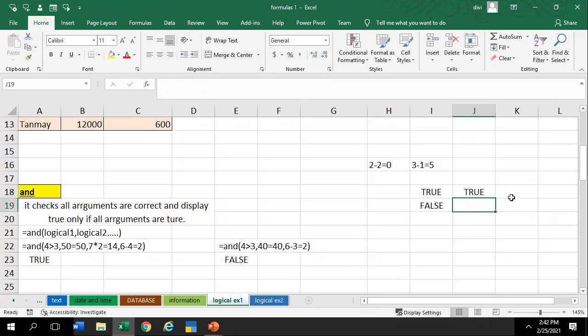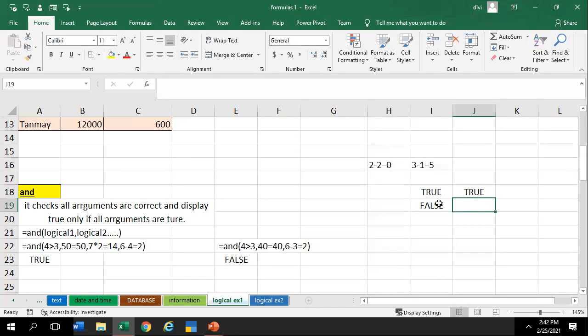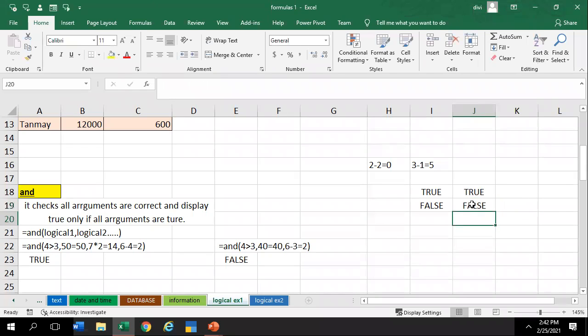Now AND: if both the values are correct, it will present the true. But if one value is false, it will present the false. For example, AND, open the parenthesis, 5 plus 5 equals 10, comma, 6 minus 2 equals 2. One value is false. If I click on enter, it will present the false. So this is your OR and AND. Okay. Is that clear?